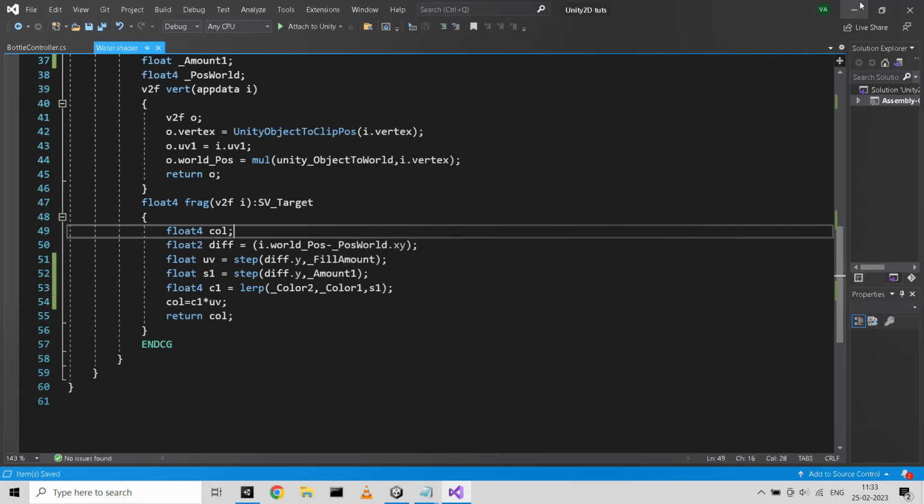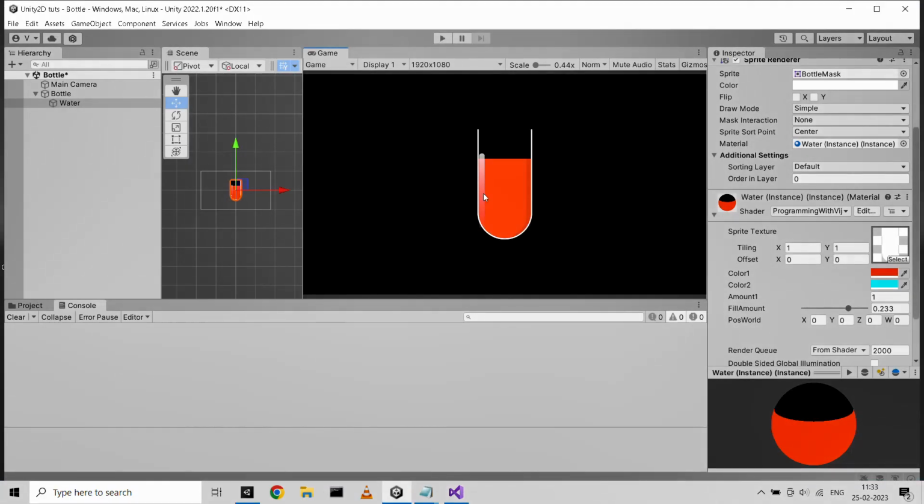Create a local variable float S1. We can use step to separate colors. In first parameter we can give diff's y value. In second parameter, we can give amount to be occupied. Now call the S1 value in lerp's time which we calculated previously. Save and switch back to Unity. Now if you adjust the amount 1 variable in the inspector you can see the separation of color.